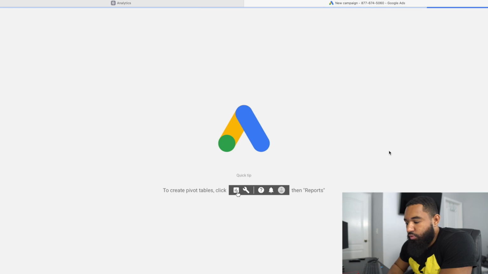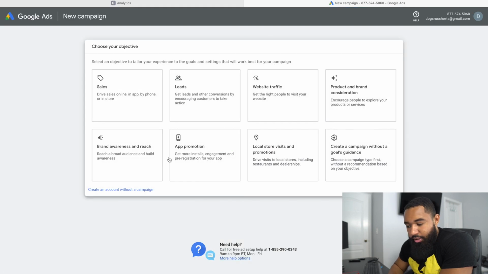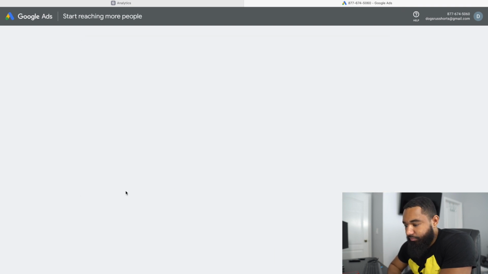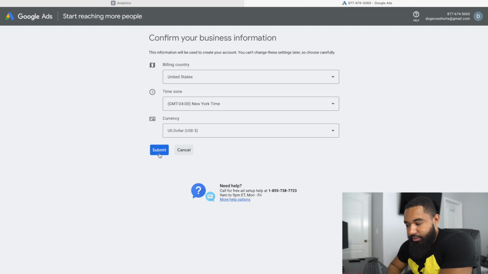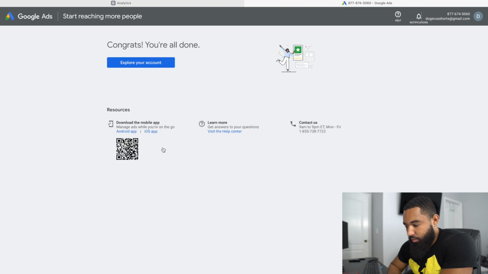It's going to load. Then you're going to want to do create account without creating a campaign, okay? Because this is just going to let you bypass all this other stuff, because they're going to try to get you to spend money, but you don't want to do that. So hit create an account without a campaign. Hit submit, tell your information, Eastern time, all that good stuff. Submit. Explore your account.